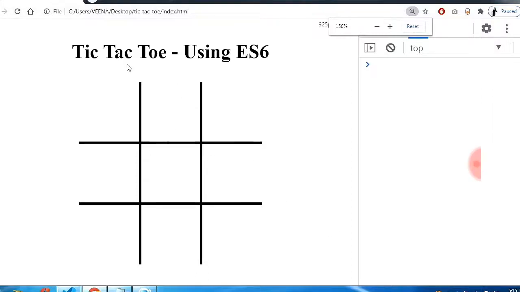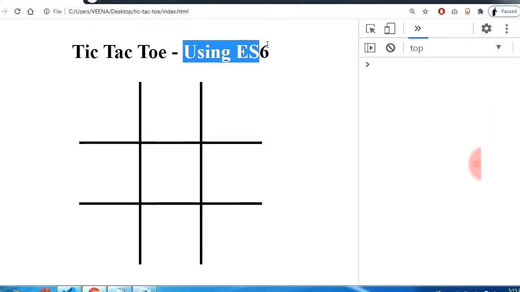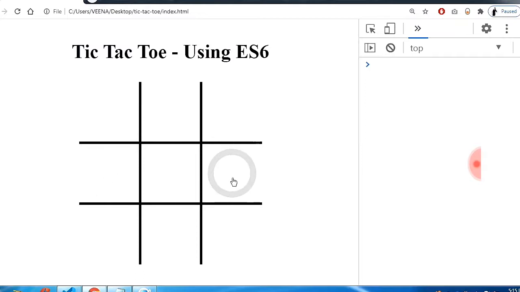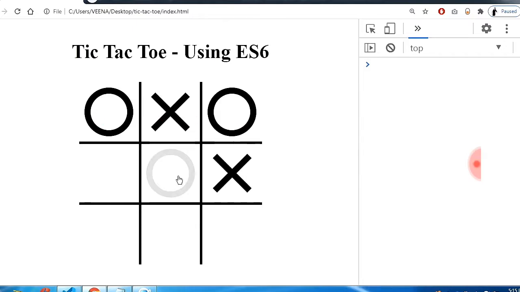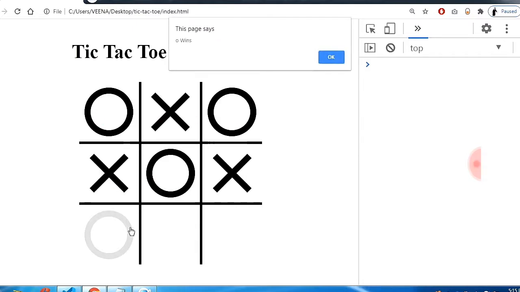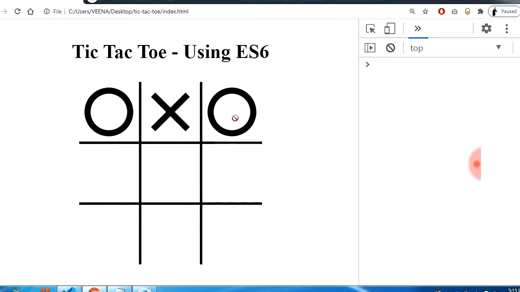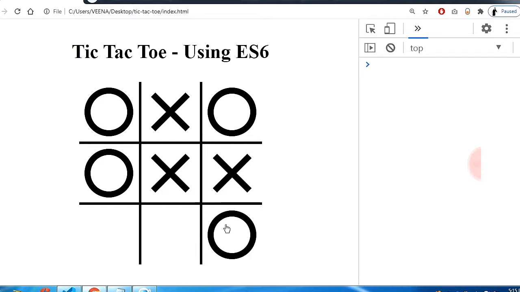In this video, we are going to create the tic-tac-toe using JavaScript. You may be familiar with tic-tac-toe, X and O. Now in this case, the O wins. Let's see how the X wins looks like. And there are three possibilities: X wins, O wins, or there is a draw.